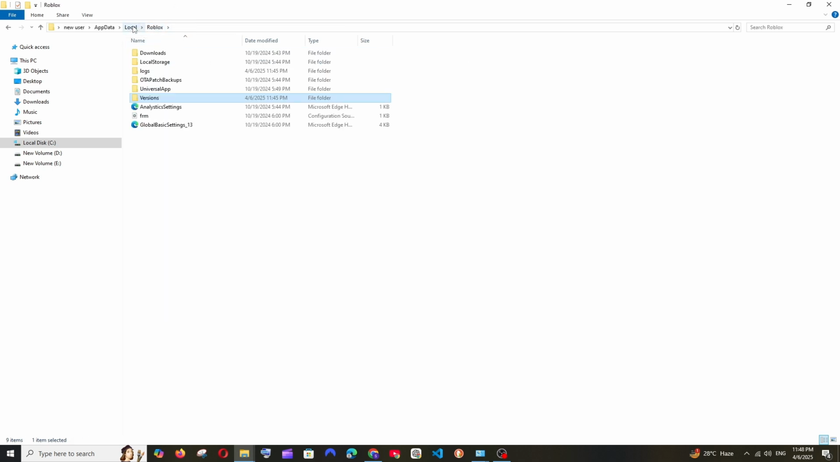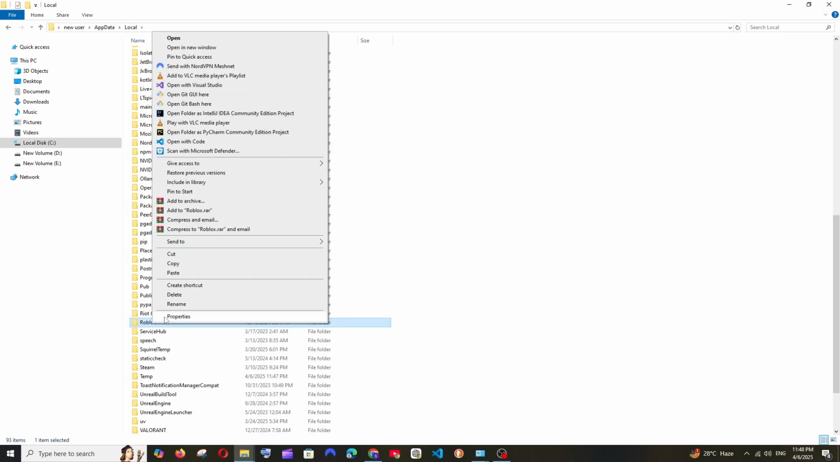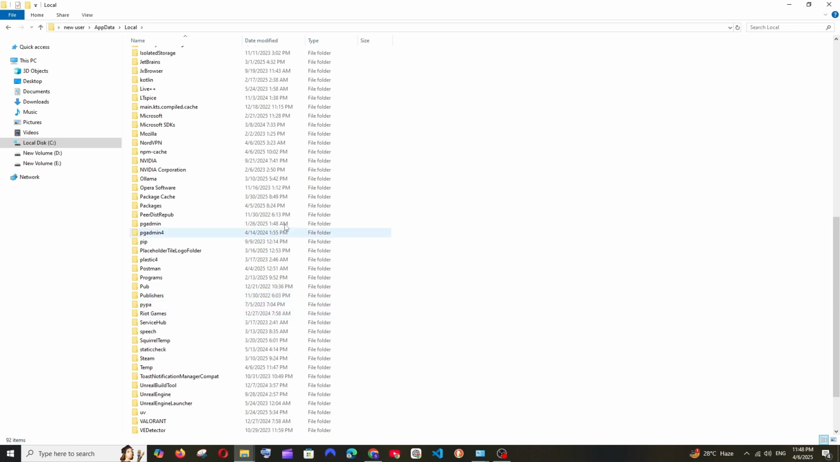Click on here, click here. So this is going to be the path we are having Roblox. Just right click and delete, and that's it.